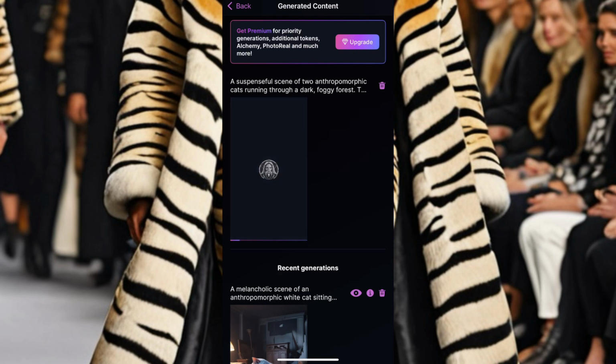Because of the free coins Leonardo is giving you, you can use these free coins to motion these images. Mind you, Leonardo is not like the best for motion, but if you're a beginner and you don't want to rush things and you don't want to spoil things for yourself, you can use Leonardo for motions. Don't be scared to use it. It is better than using the motions on CapCut sometimes, okay?